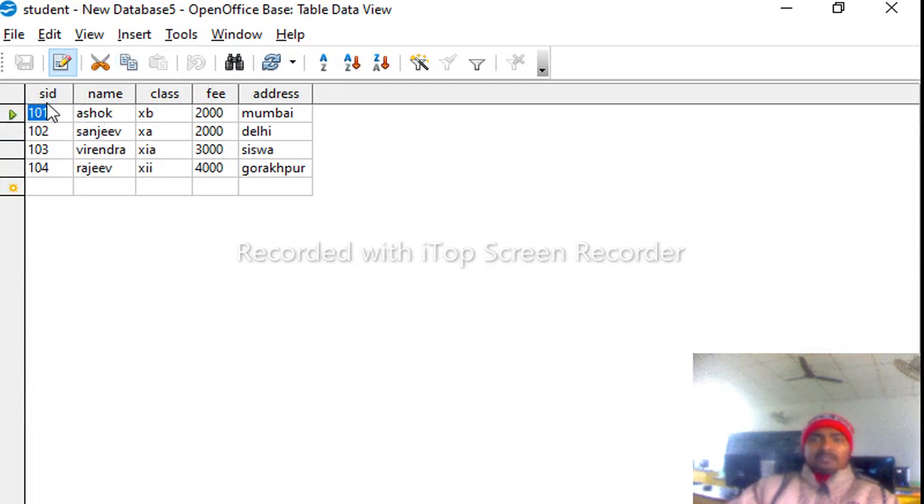The records inside the student table: SID 101, name Ashok, class 10B, fee 2000, address Mumbai. Second record: 102 Sanjeev, 10A, 2000 and Delhi. There are 4 records inside the student table, and how many fields does this table contain? Count it. SID, name, class, fee and address: 1, 2, 3, 4 and 5. There are 5 fields. 4 records and 5 fields inside the student table.